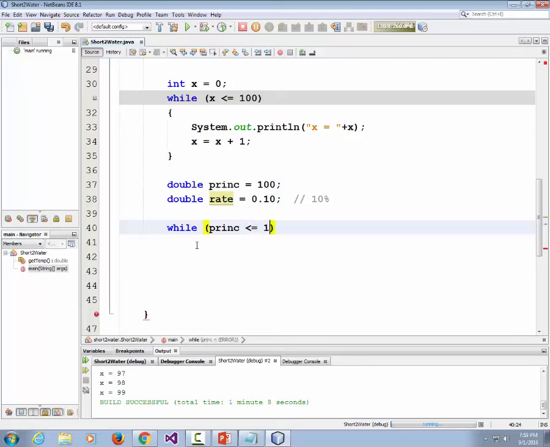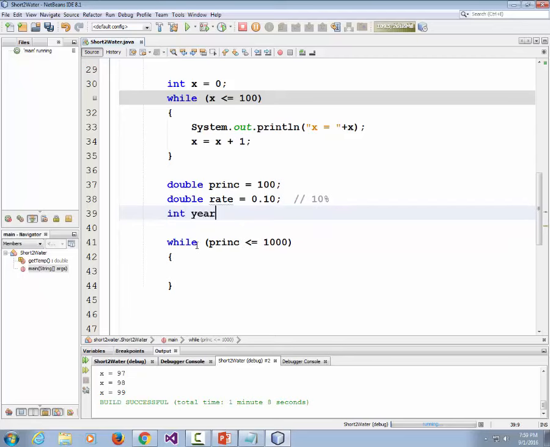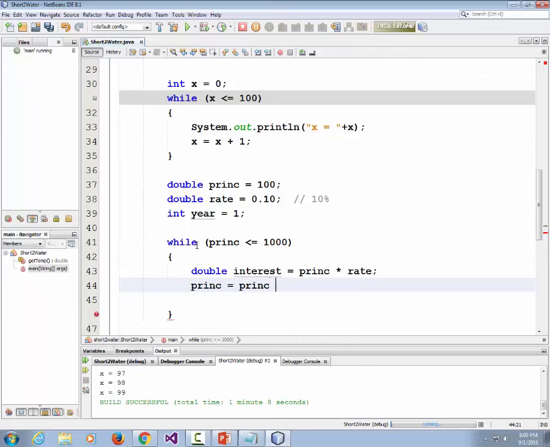So after that, we're going to calculate the interest. The interest is equal to the principal times the rate. Then the principal increases by the amount of the interest. The year increases by 1. So let's actually start year at 0. And then we're going to print it out. System.out.println the year plus a space plus the principal.